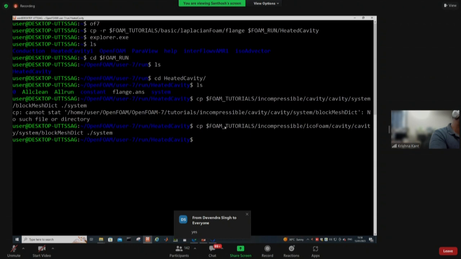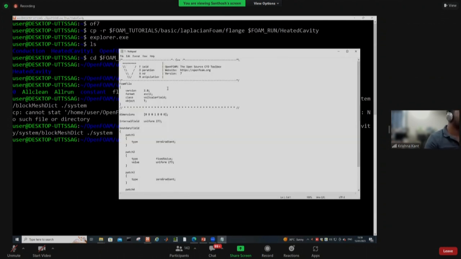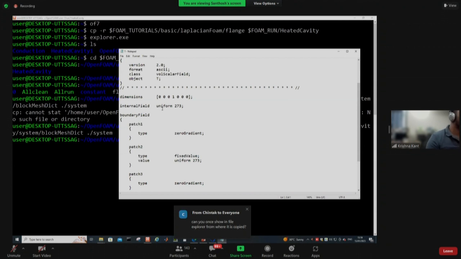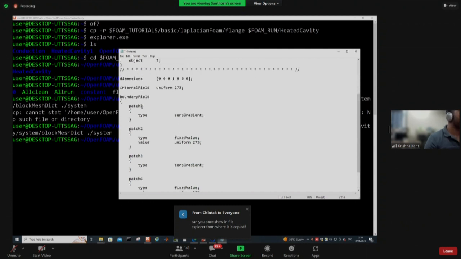We need to edit this new blockMesh. We need pressure, all the boundary conditions, everything. Mainly the boundary conditions are for the previous case, the flange case, which is what we have copied in the tutorial. So we need to change the boundary conditions accordingly for our case. For that, we will edit the T file in the zero folder. So here you can see the boundary. Are you all able to see it? The boundary fields are for the previous flange case, but we are doing the lid-driven cavity problem.